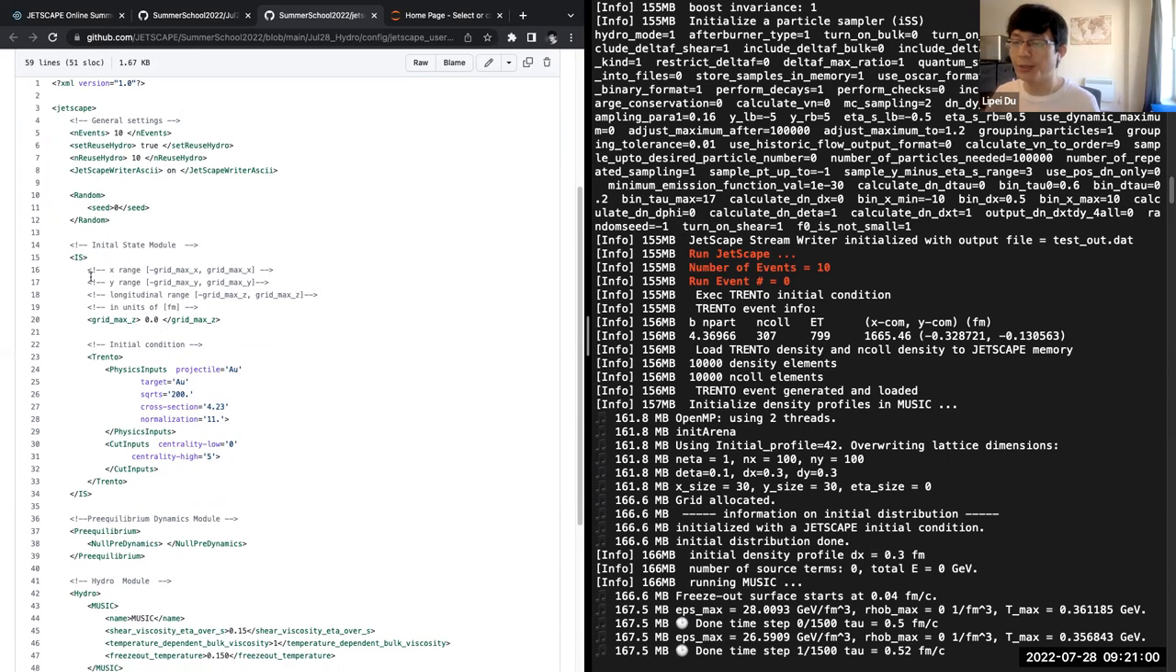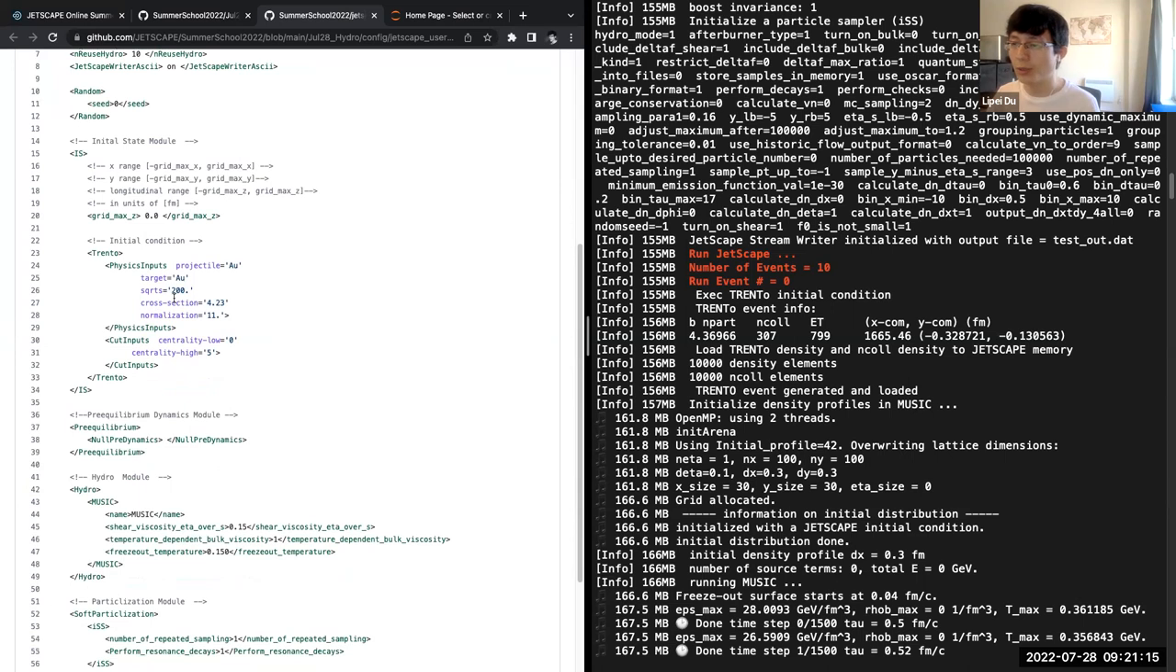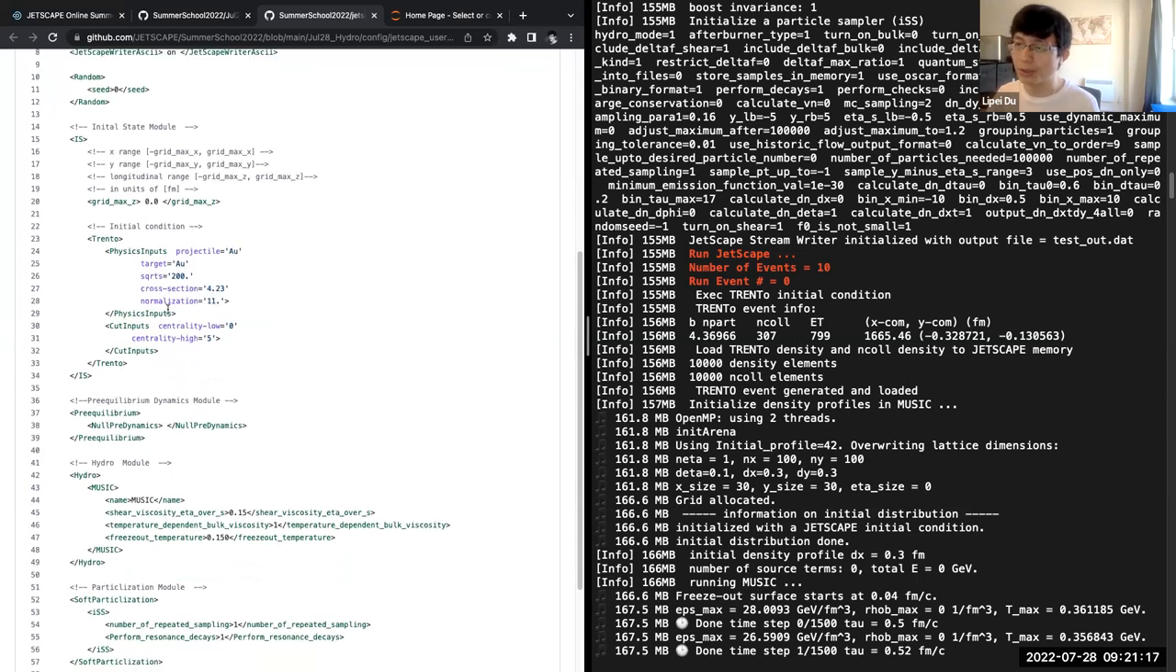And these are the parameters for Trento. You can see here we set the projectile and target. So we are running gold-gold collisions at 200 GeV center of mass energy. This is the normalization factor. We will talk about this later. This is how we set the centrality classes from 0 to 5%.